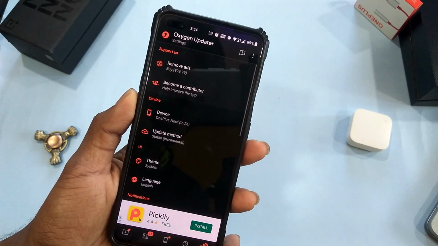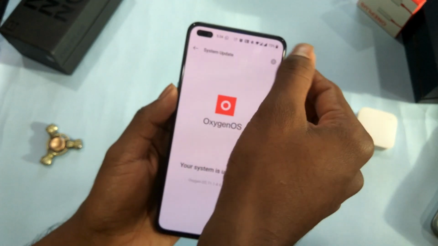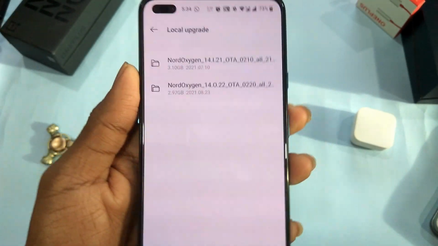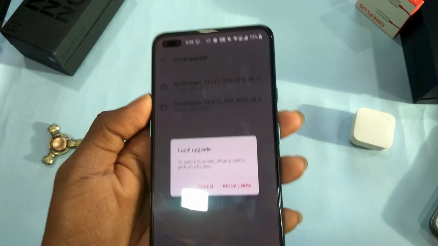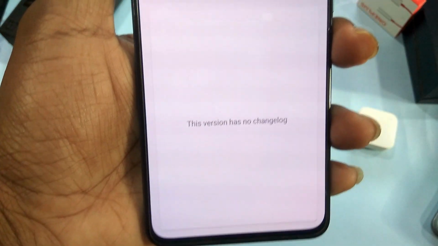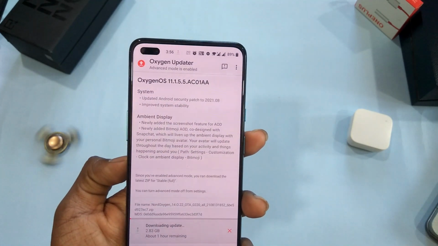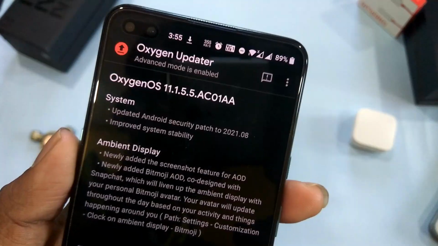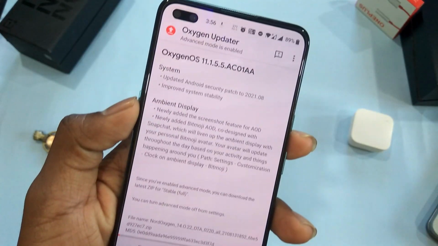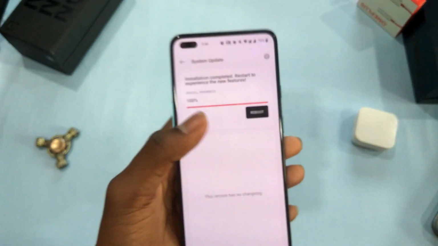Now that you have downloaded the update package, go into the system updater from settings and select the downloaded file from the local upgrade option by clicking on the gear icon which is present at the top right corner. Now that the phone is installing the update, let's have a look at the changelog. Firstly, this build brings the August security patch update with some minor system improvements. And they have added AOD Bitmoji to OnePlus Nord. Snapchat users are going to love this feature. So let's check this out once the phone gets booted into the latest update.